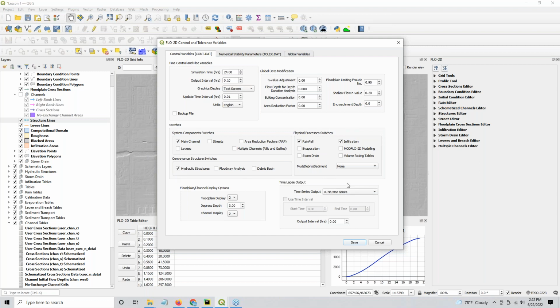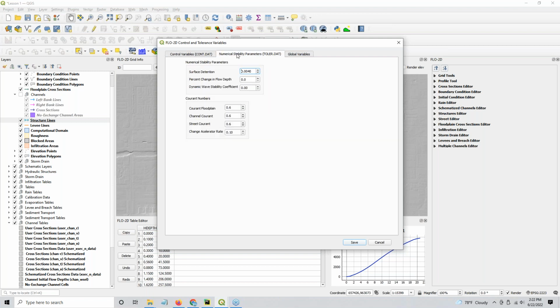We don't have any time series output data. Now, since we added a channel, we also have now a channel courant. This grid cell size is 30 by 30 feet. So I don't really need to mess with my courant number unless my channel gets super steep, which it isn't. It's a relatively flat channel.